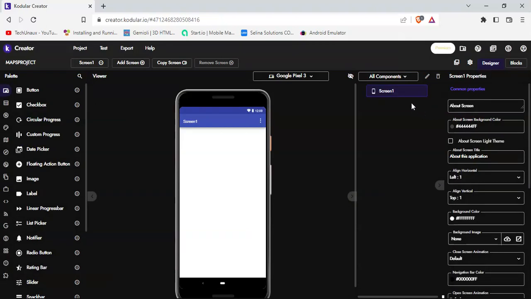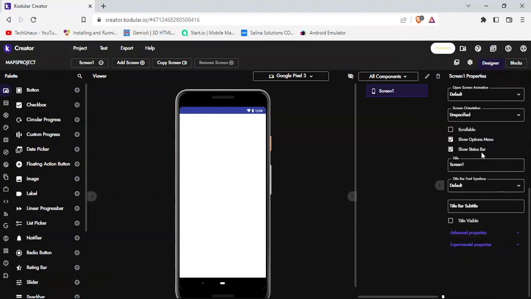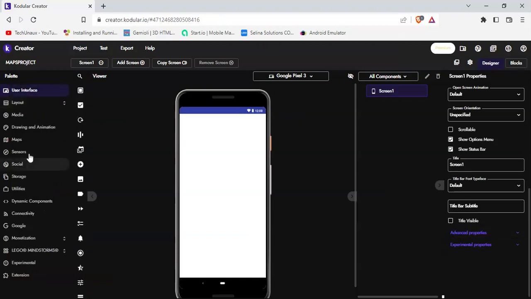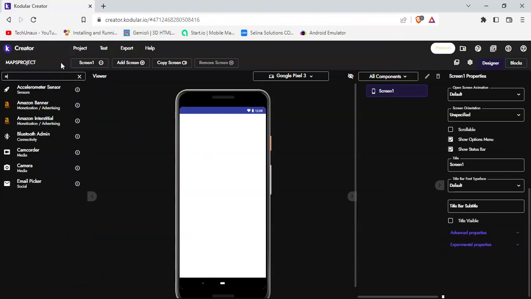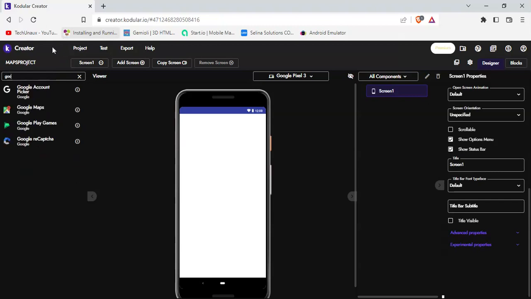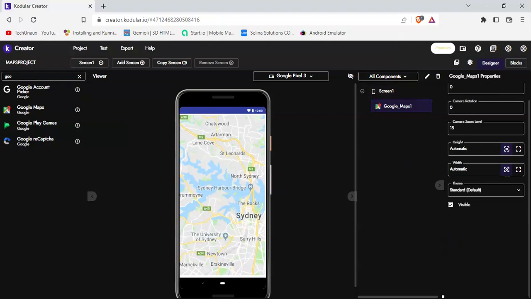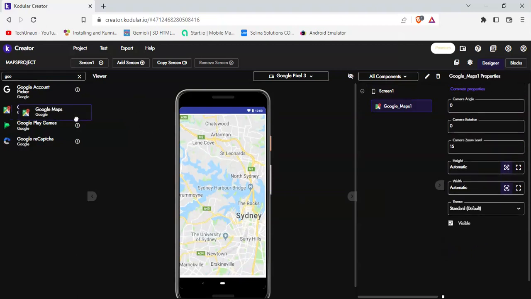Screen one, scroll down, title visible, make this box unchecked. Now click on search. Just type Google and drag and drop the Google Maps here. Hide fill parent. Let's do it automatic.